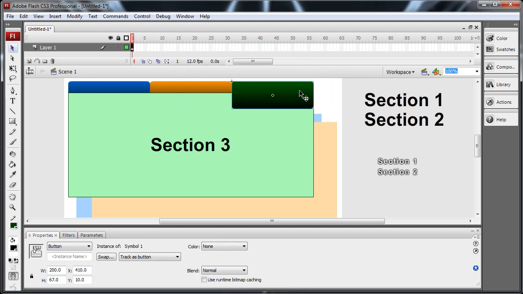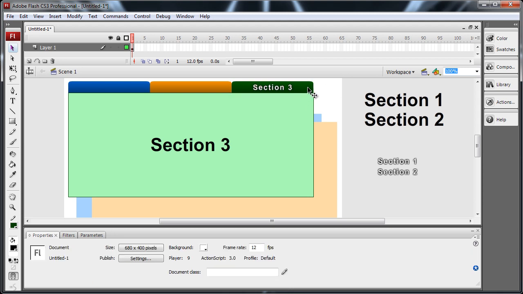Now I'm going to convert this tab up top here to a button symbol. Okay. I'm going to send it back to the back since it brought it to the front when I created the symbol. So I'm going to press Control Shift down arrow key. It'll put it back in the back.